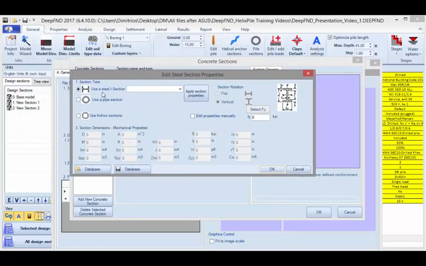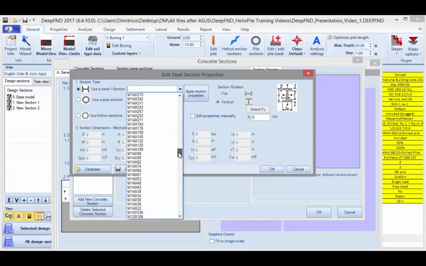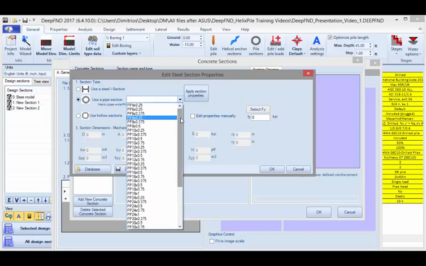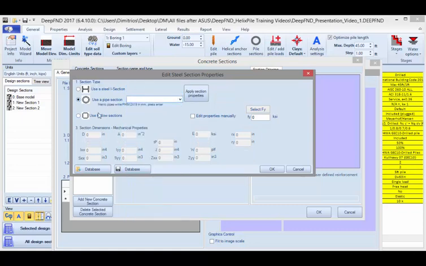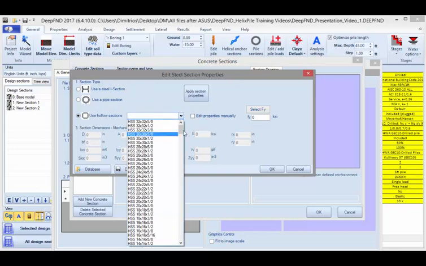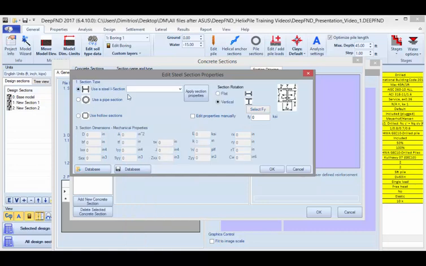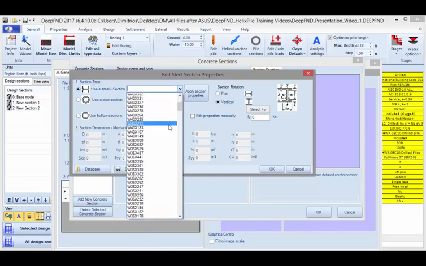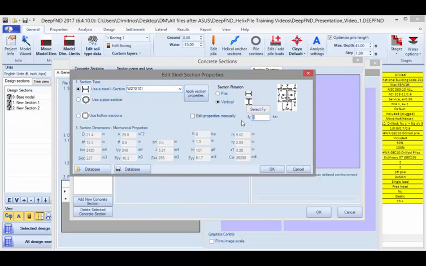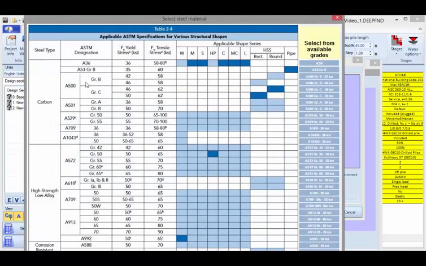Here we can select to use an H-beam, choosing an H-beam section from the extensive database within the software program. We can choose a pipe section, choosing a pipe from our database, or even a hollow section, a square hollow section, choosing something from the list. We'll go here and I will select a W21 for this one. Let's say a W21 101. Here we have to select an Fy for our steel material.